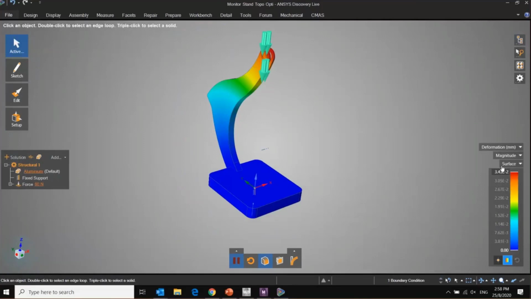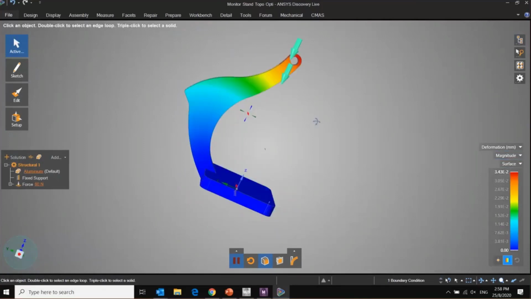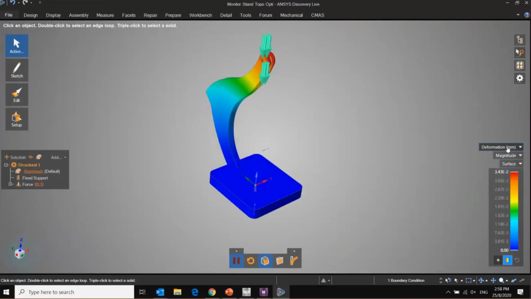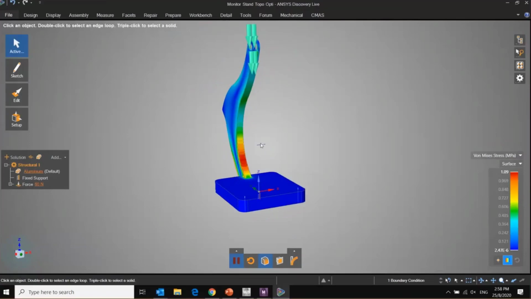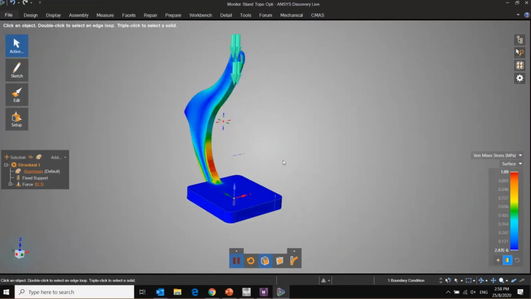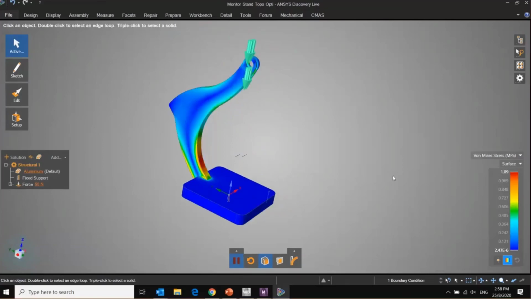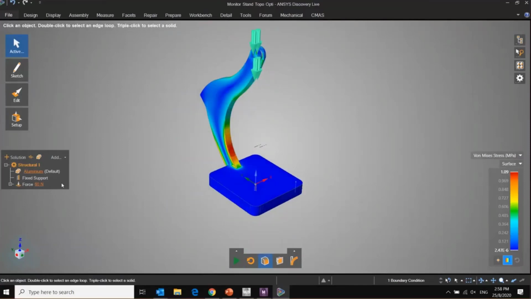You can see here on the right side, I'm sorry, we have our deformation of our stand right here. And then if you go to a different menu, you can also see the volume stress as well. As you can see, we have 1 megapascal of stress right here on this particular region. Okay, so now we've done with the static stress analysis very quickly, because that's what ANSYS Discovery Live does.